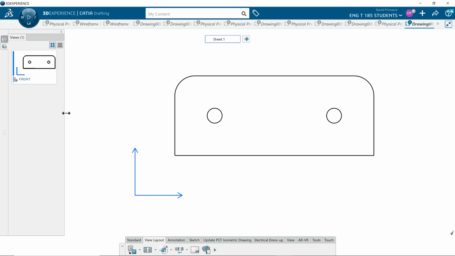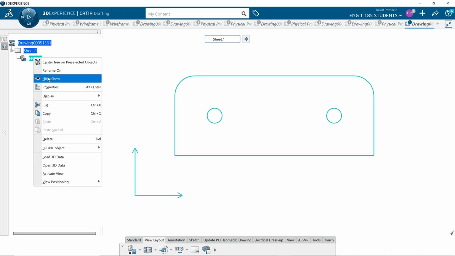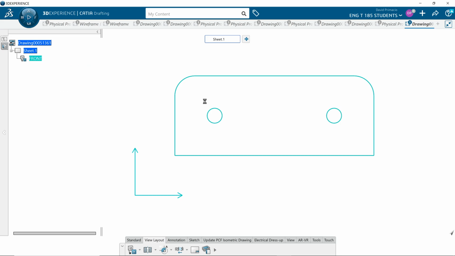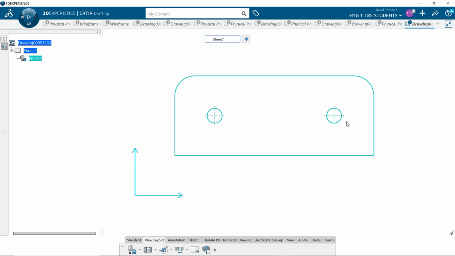To constrain this part, first I would go here in the tree, right click on the front view, and select Properties in the contextual menu. Under Generation, we should have had centerline active so that it creates the axes for me to dimension to.